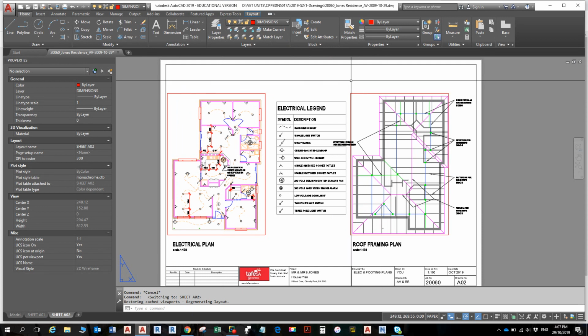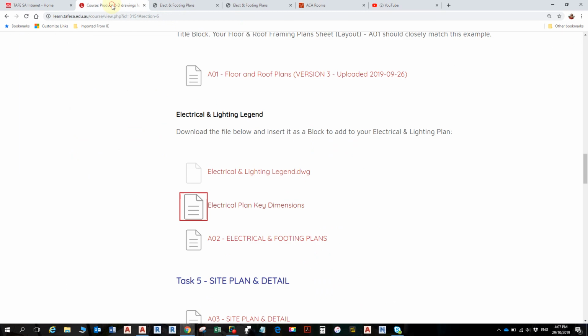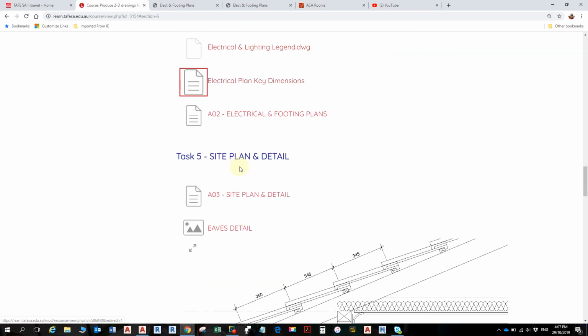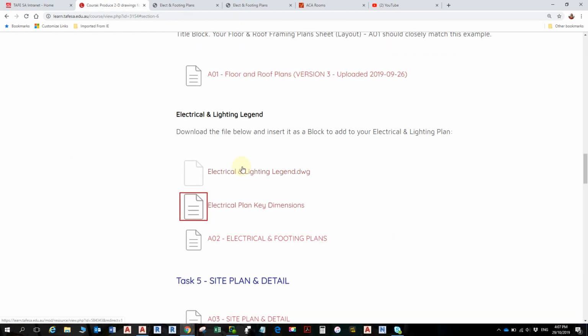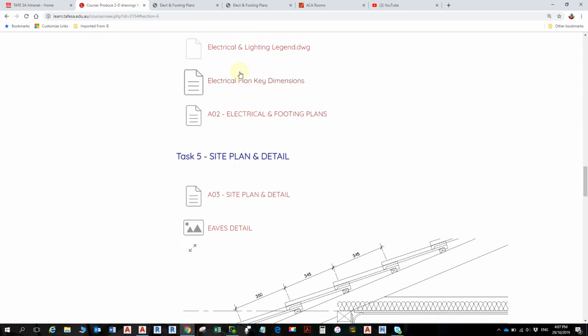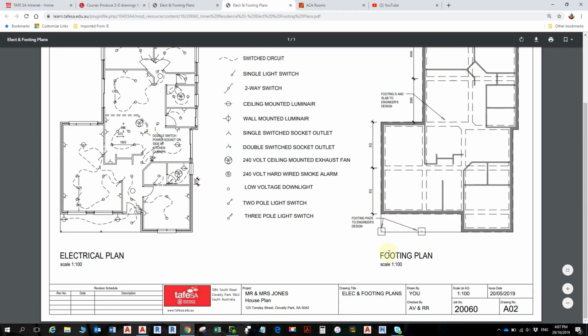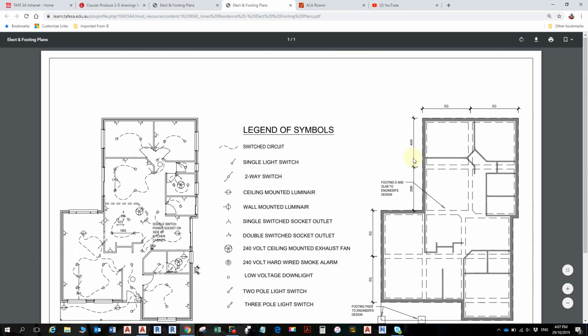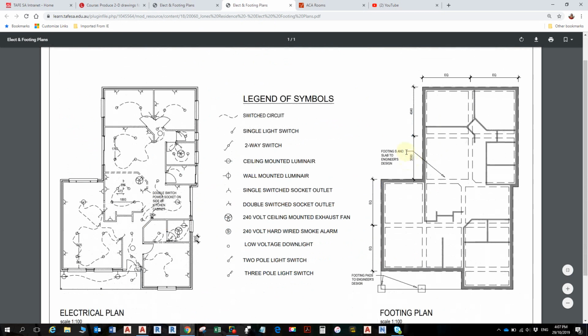We are going to look at the footing and slab plan, basically the footing plan, and we'll go back to the Learn site here and move down a bit. Where are we? Electrical plan, legend. Oh, the electrical plan already shows the footing plan in it anyway, so this is what we've got to achieve.